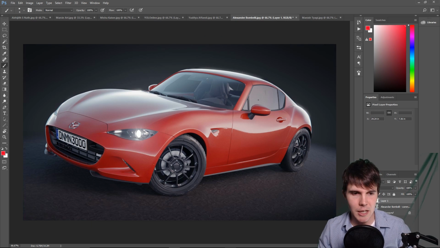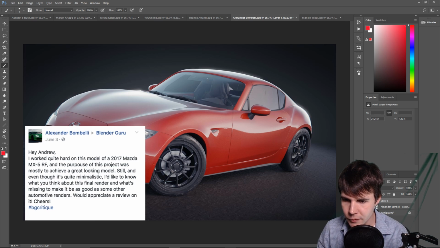All right, this next one comes from Alexander Bombelli, who has said, worked quite hard on this model, trying to achieve a realistic look. I think it's quite minimalistic. I'd like to know what you think about this render. Would appreciate a review on it.